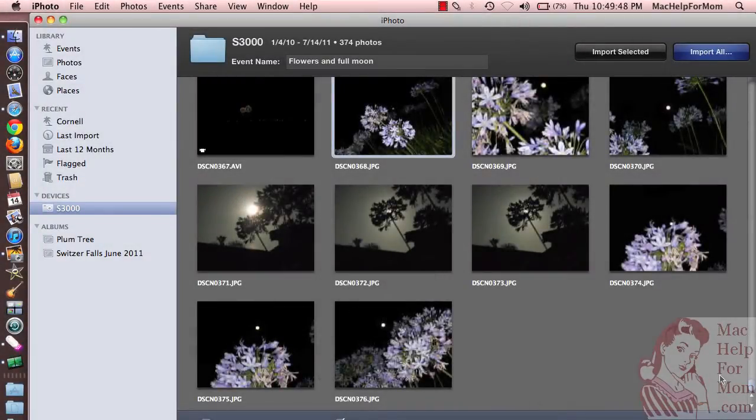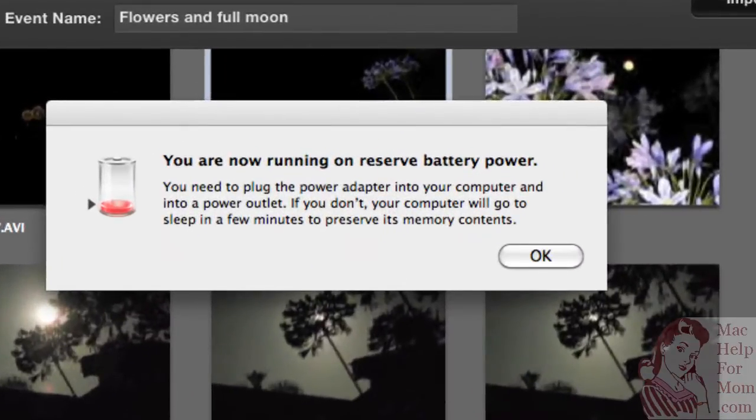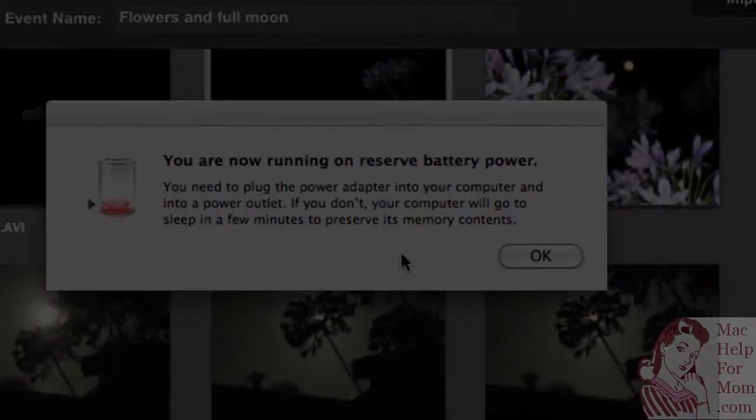Hi, Mom. Wouldn't it be great if, when your battery started running low on your laptop, your Mac could actually speak to you like this? You are now running on reserve battery power.